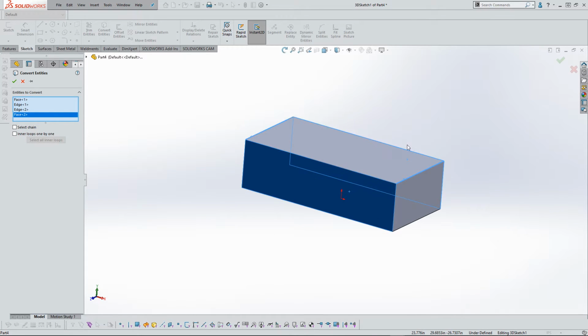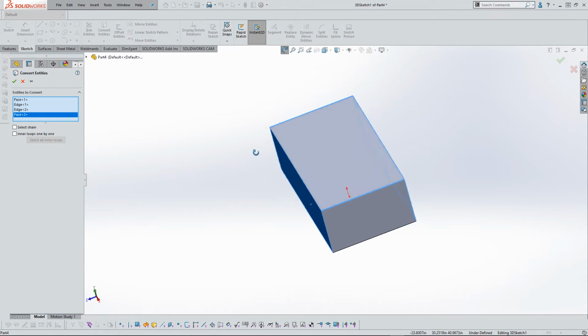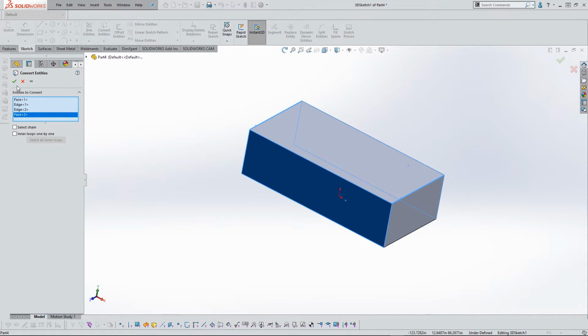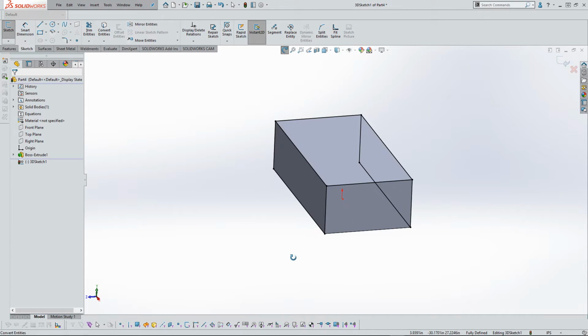So the two front and back faces and the top edges in between. With that, if I say OK to this, you'll see that SOLIDWORKS automatically drops in lines on those edges that terminate the faces, and since I selected this edge and that edge, it made those lines as well.